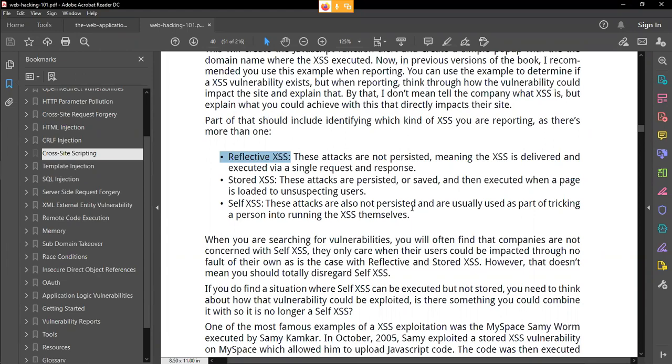Persistent means it will simply be stored on the server side. Reflected attacks are not persistent, meaning the XSS is delivered and executed by a single request and response. Stored ones are persistent, saved and then executed when a page is loaded by unaffected users. Self-XSS attacks are also not persistent. They are usually used as part of tricking a person into running the XSS themselves. So there are lots of other things that can be worked on one by one.